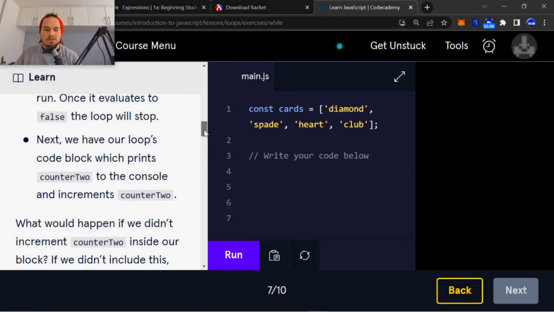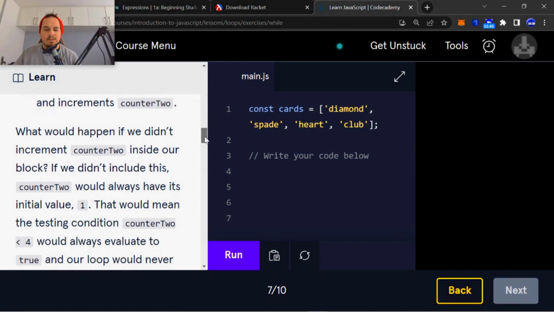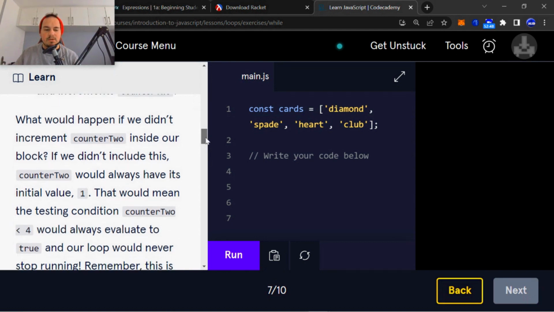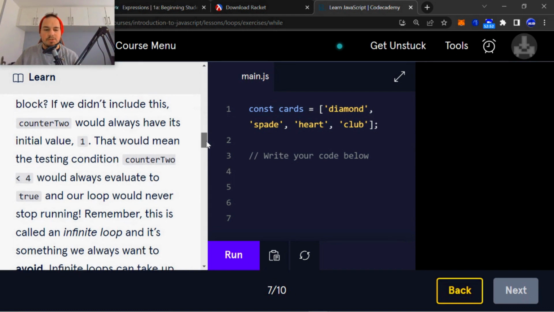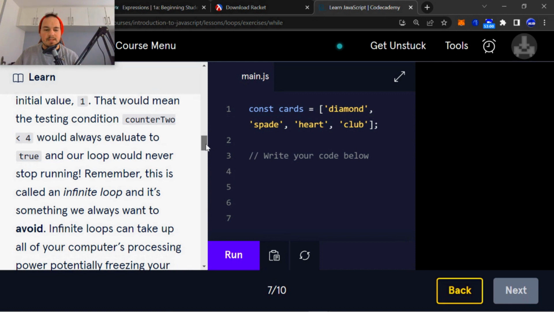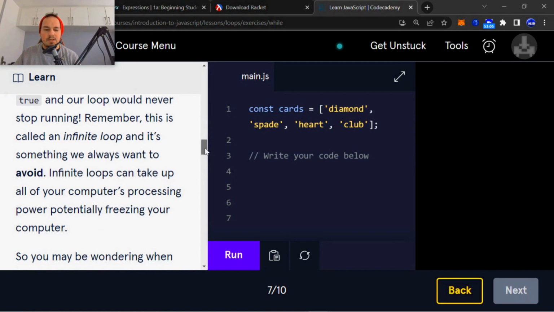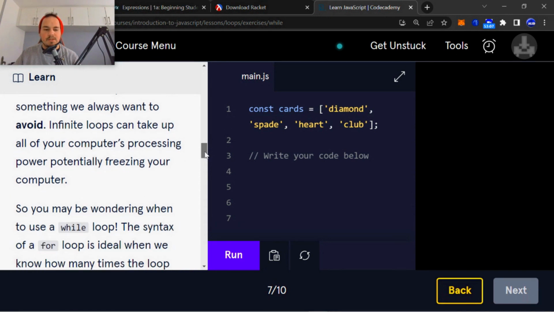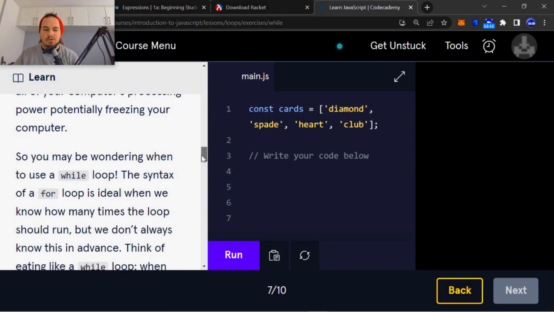Next, we have our loop's code block, which prints counter 2 to the console and increments counter 2. What would happen if we didn't increment counter 2 inside our block? Counter 2 would always have its initial value 1. That would mean the test condition, counter 2 is smaller than 4, would always evaluate to true, and our loop would never stop running. Remember, this is called an infinite loop, and it's something we always want to avoid. Infinite loops can take up all your computer's processing power, potentially freezing your computer.